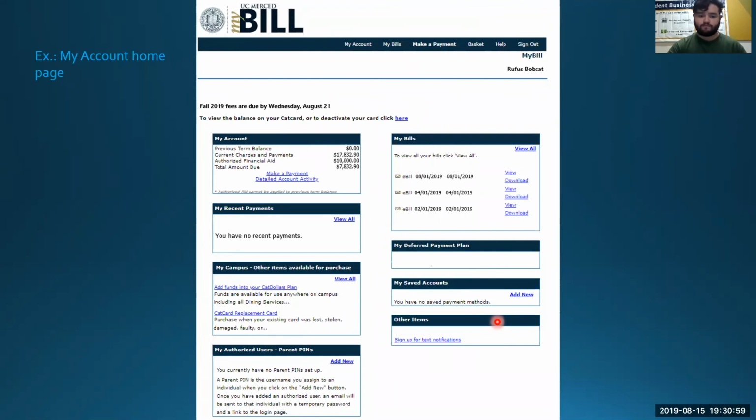When will we get the financial aid funds to pay the August 21st payment? So any financial aid that you see on your student account that shows as authorized aid is automatically going to be applied to your charges for you. So there's nothing that you have to do. It should automatically pay your balance.